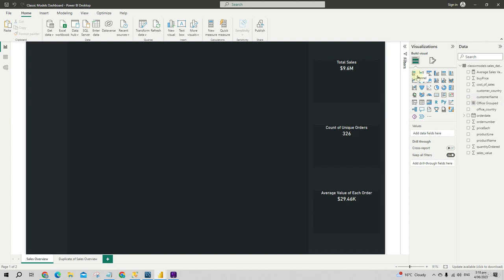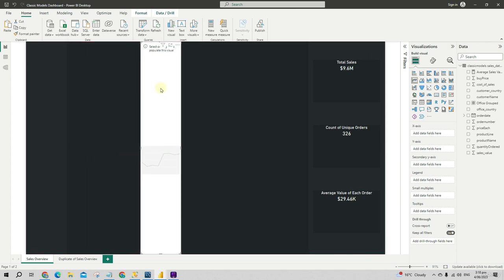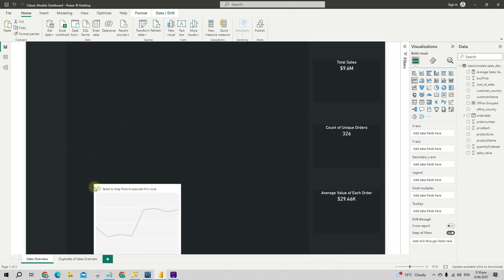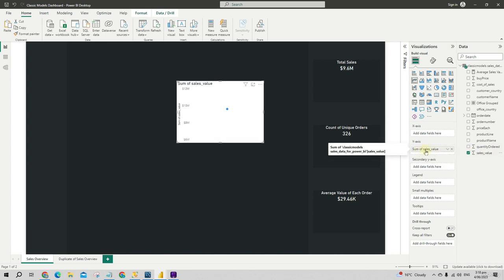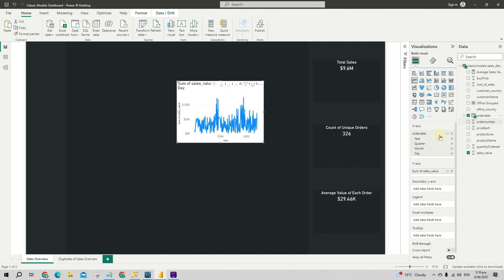So first we'll just add a line chart. On our second row under visualizations, you'll see line chart. If we just tick into this, let's just make it a bit smaller. What we want to view is the sum of the sales value. So if we just drag this into the y-axis, it's automatically going to sum it. What we want to show on the x-axis then is our order date. So we can just drag it in here.